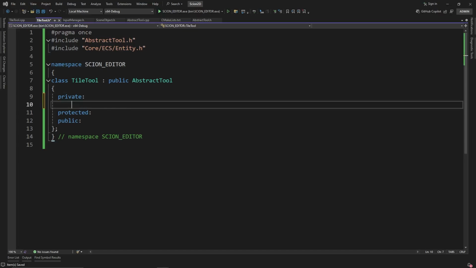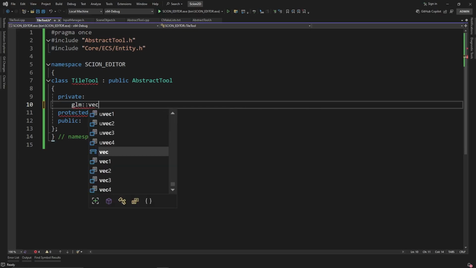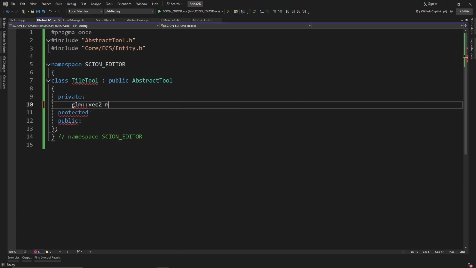Okay, so let's start with the private variables. We're going to need to know the size of the mouse rect for when we are drawing the chosen tile on the mouse cursor. The mouse rect will basically be based on the currently selected tile size. So that's the width and height of that tile. We want to draw that to the mouse rect. So that's just going to be a GLM vec2, and we'll say m mouse rect.